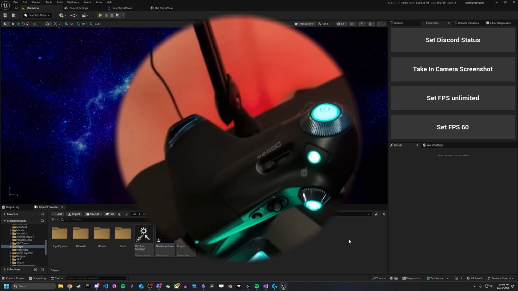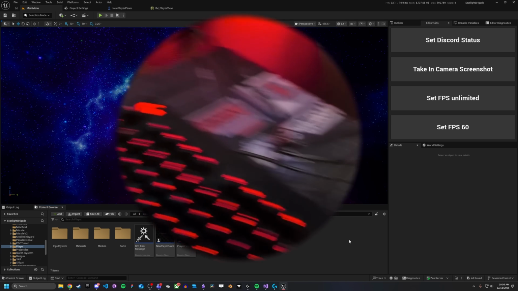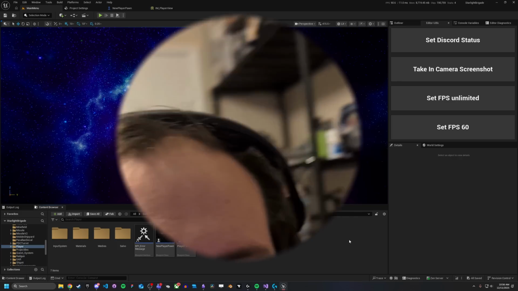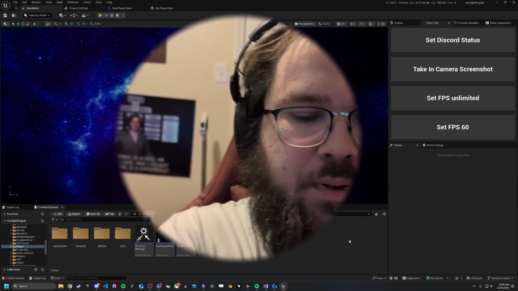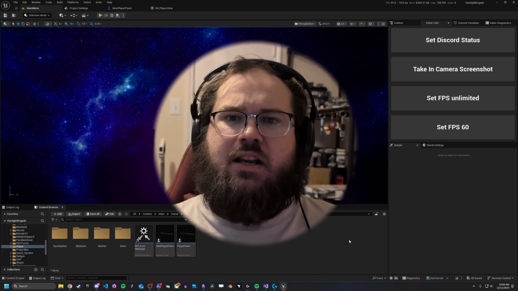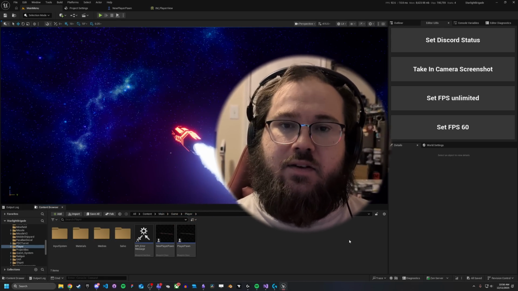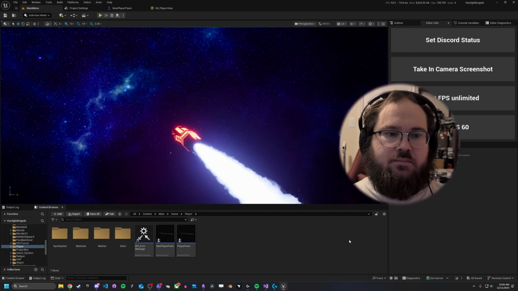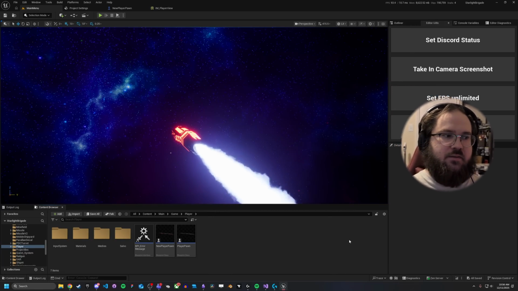I'm working with a HOTAS, so I've got a thrust stick there, and then I've got an actual joystick there. But in theory, this could be done with any number of setups. I'm going to show you generically how to do it and how to find whatever important information you need for your specific setup. So to start off, we're going to start from the very beginning, the very basics.